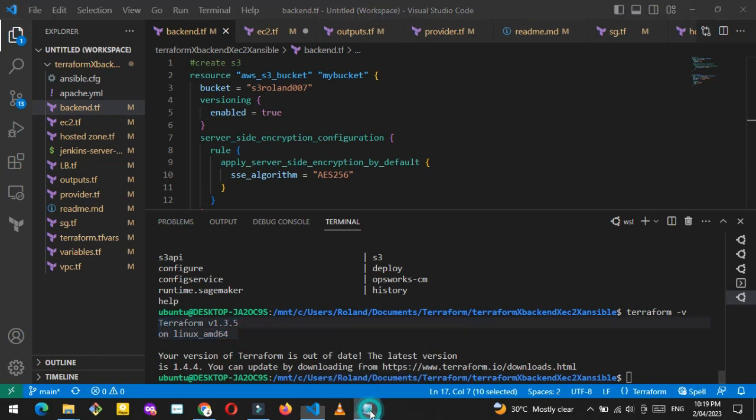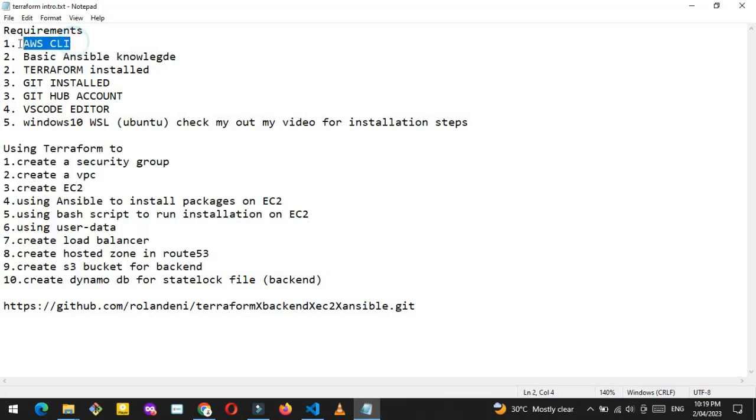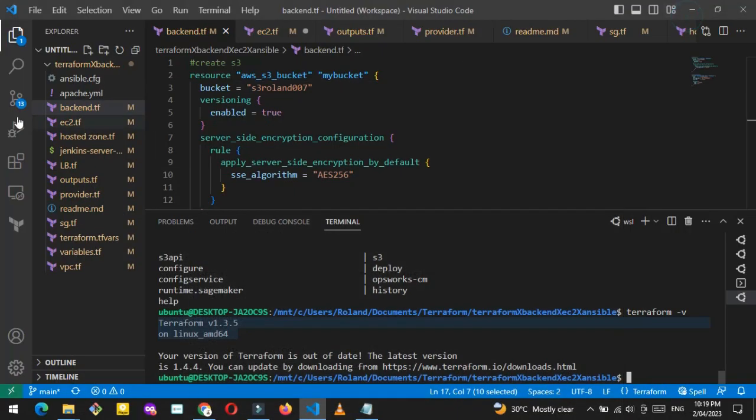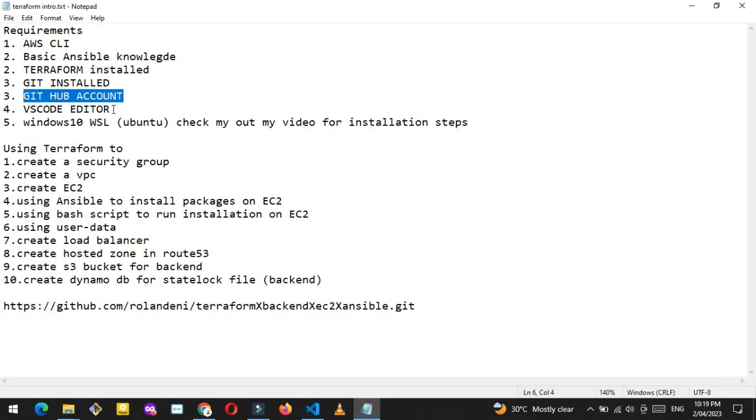Let's check my requirements again. So I have AWS, I have basic knowledge of Ansible, and I have Terraform installed. I also have Git installed. And then I have a GitHub account. That's where I pulled this folder from. So you too, you need to create a GitHub account where you can push your folder when you finish this project to store your code. And then I have the VS Code editor, and I have this Windows subsystem. I think we are good to go.